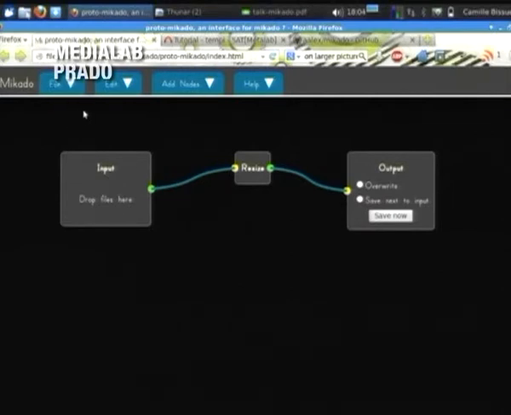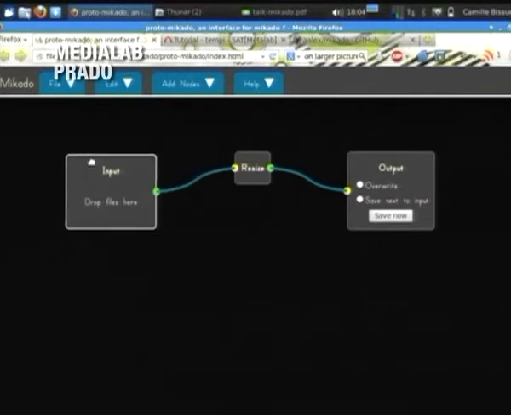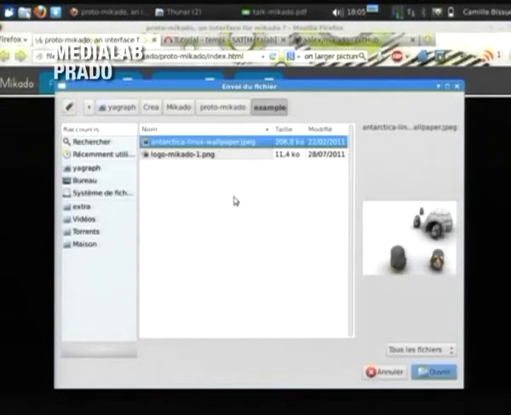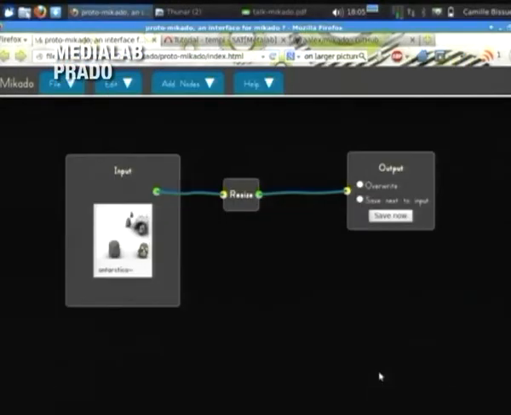This is Mikado, or maybe the web interface for Mikado, an empty bottle, so it can't do anything. But you see an input entry, some operation in the middle, some output. So the basic workflow is you choose an image. It puts it in the input. You resize it, or crop, or change color, or what you want, and save.